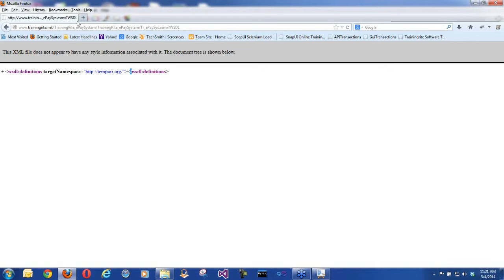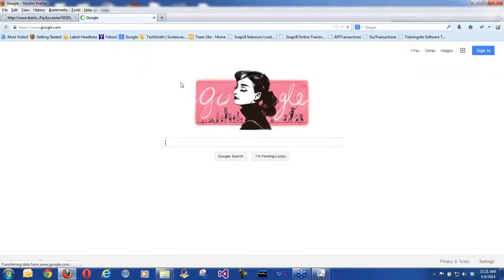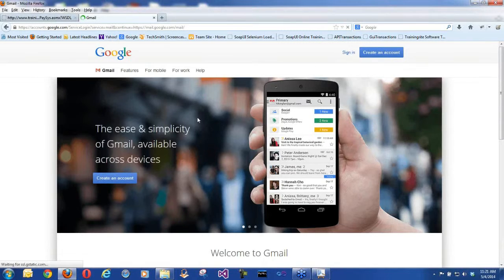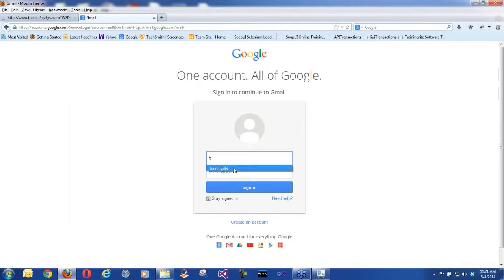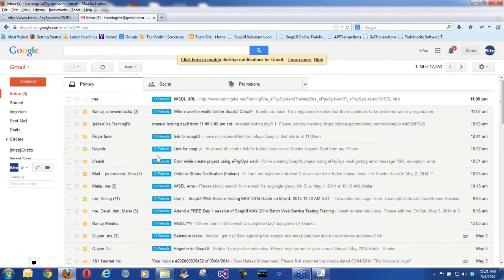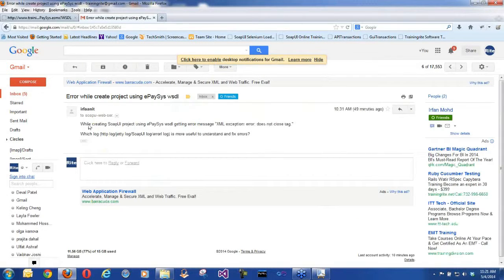I think there was a question here. It's not a question; I just read it before the starting of this session. Give me a second here. I'll show it to you, and then that will make a little more sense. While creating a SoapUI project using the ePay WSDL, getting error message: XML exception, error, does not close tag. See here, does not close tag.